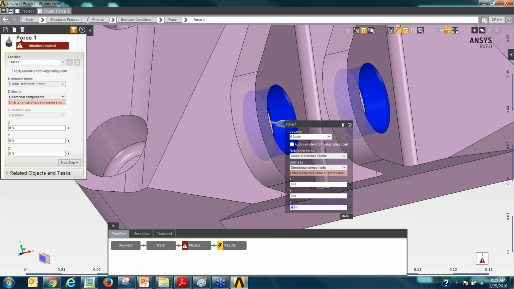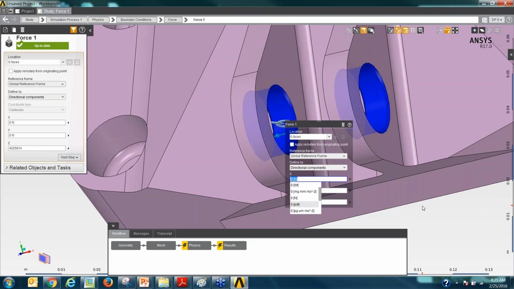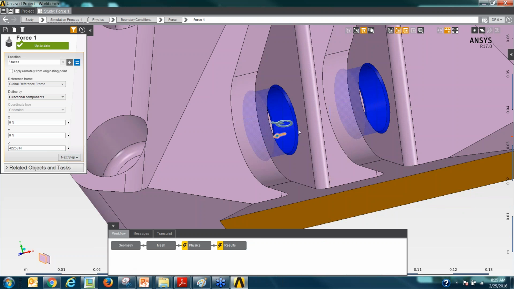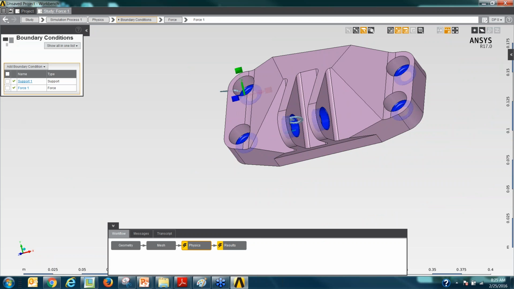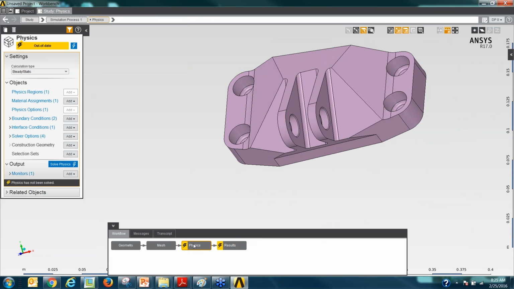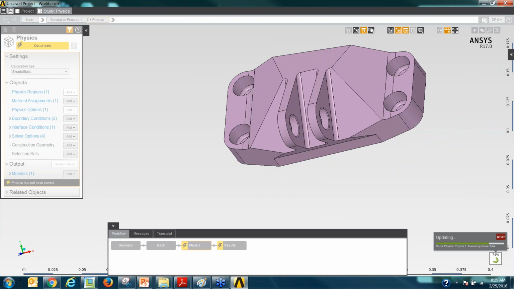So let's say I want to assign about 9,500 pounds. So like that, I've assigned a load there. So if I look at my boundary conditions, that's what I have, right? You can see how it lists clearly here that I have a support, I have a boundary condition, I have the mesh. So now if I go look at my physics task, all I really need to do is solve the physics, right? I can simply solve the physics.